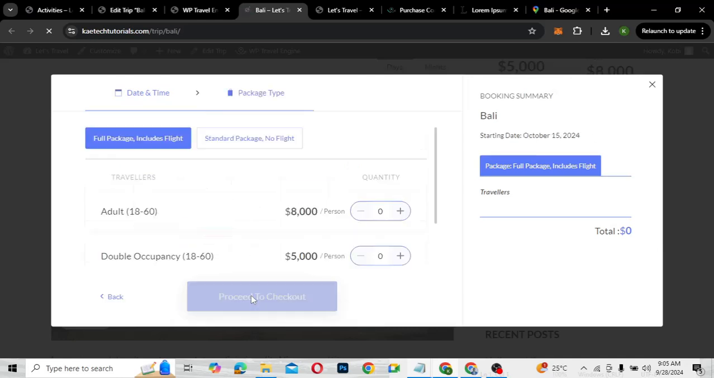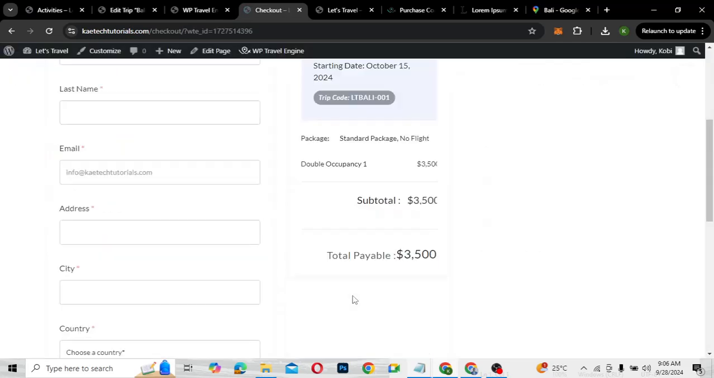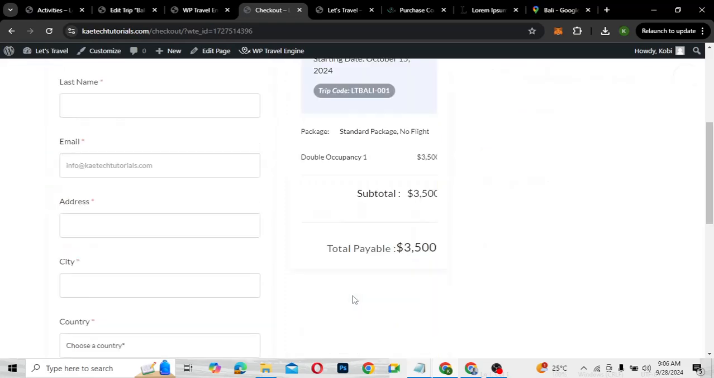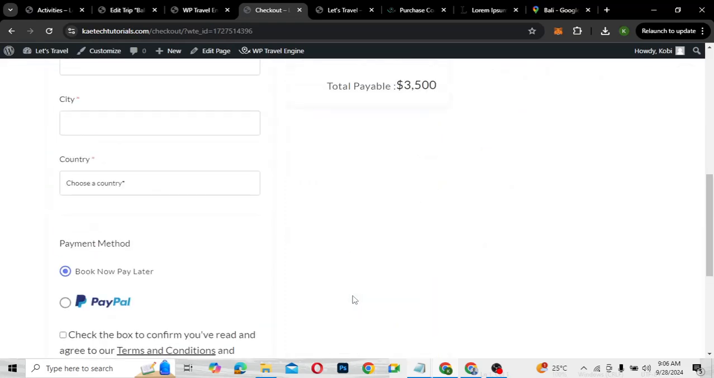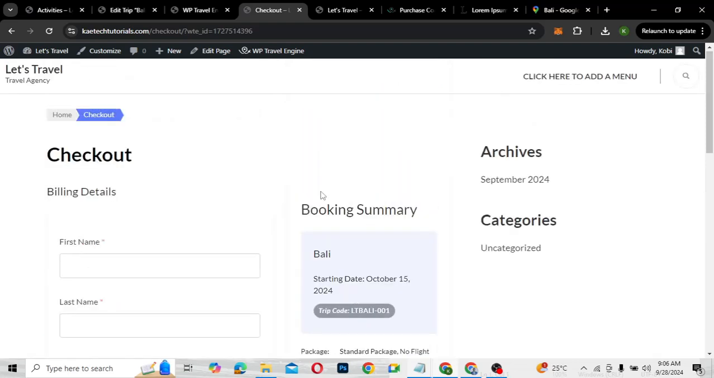I can click over here, and then I just want to choose a package. So I just want a standard package, and then I want the double occupancy one. So I'm just going to select one over here and click on proceed. So I'm going to pay this 3,500. I can click on proceed over here, and now as you can see, this is how it looks. Now I can fill in my details and other stuff over here, and I can go ahead and click on book. That is basically how the whole thing works.